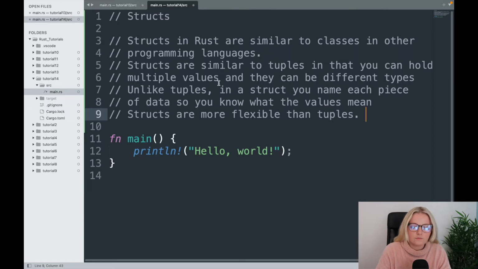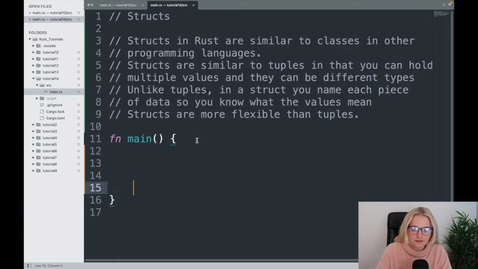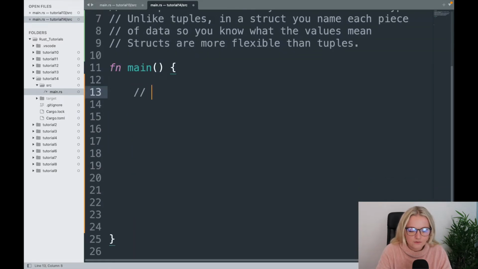Okay, so that's a bit of an overview of what structs are. Don't worry if that made no sense. I'm going to show you an example of what structs are now. So we're just going to get rid of the hello world and add a few more spaces down here. So the first thing we're going to look at are traditional structs.